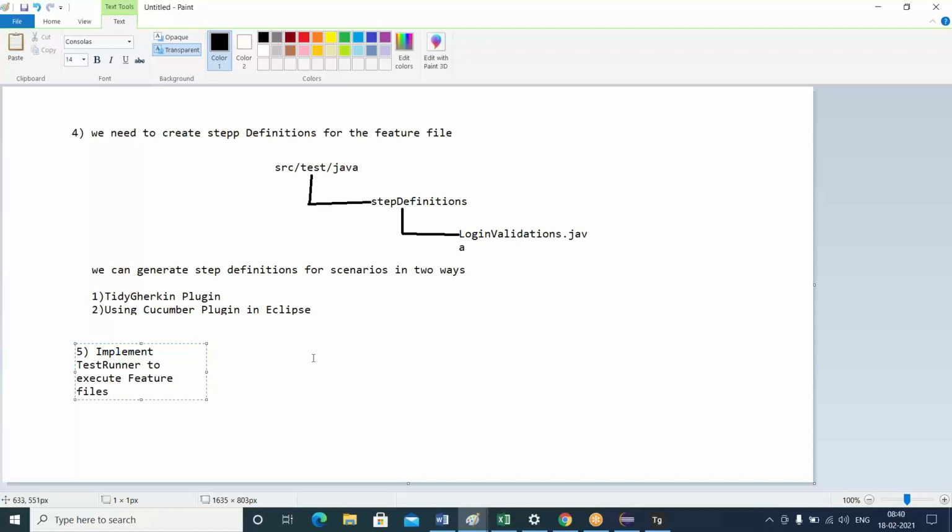So we need to create a feature test runner now, and we need to specify what feature files need to be executed. Now creating a test runner is something we have to do, and what the framework structure for the test runner is, is something that we are going to see now.